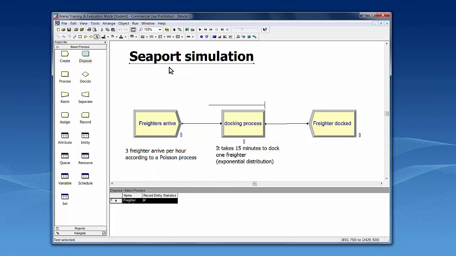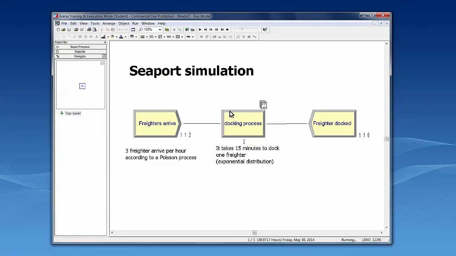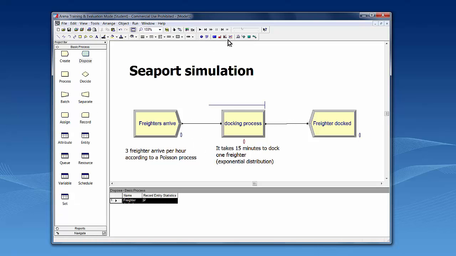And our objective is to figure out what is the utilization of the harbor master and how many freighters are going to stack up on the ocean and how long do they actually have to wait until they can dock. Good. Let's see whether we can actually run that simulation. So we see it runs.